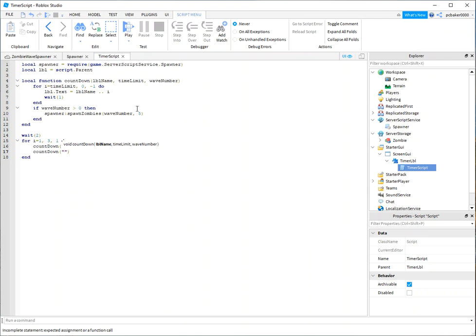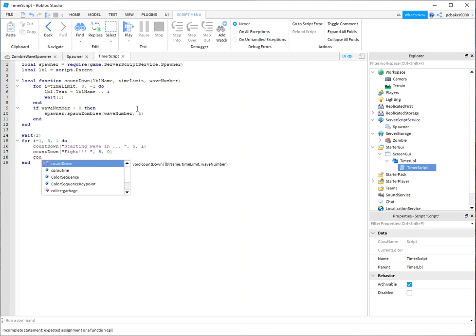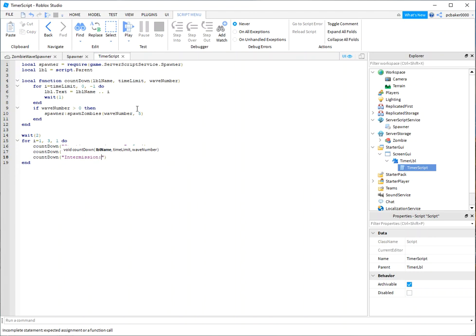So this one will be our fight scene. And we'll make that 5 seconds. And pass in a wave number of 0. And then do countdown, intermission. And we'll also make that 5 seconds and a wave number of 0. So you only want wave numbers if you want zombies to spawn. All right, let's give it a try.